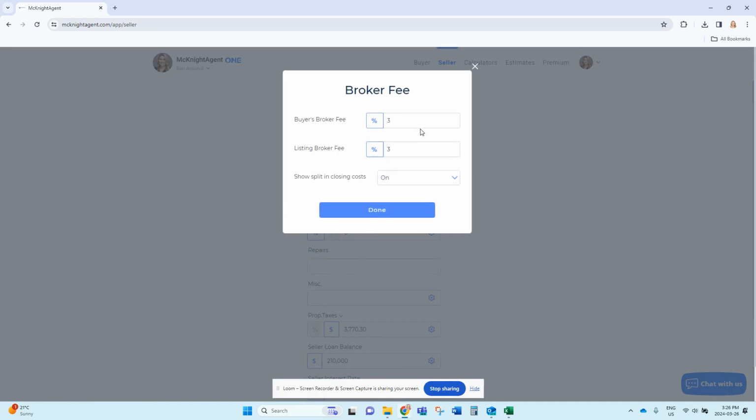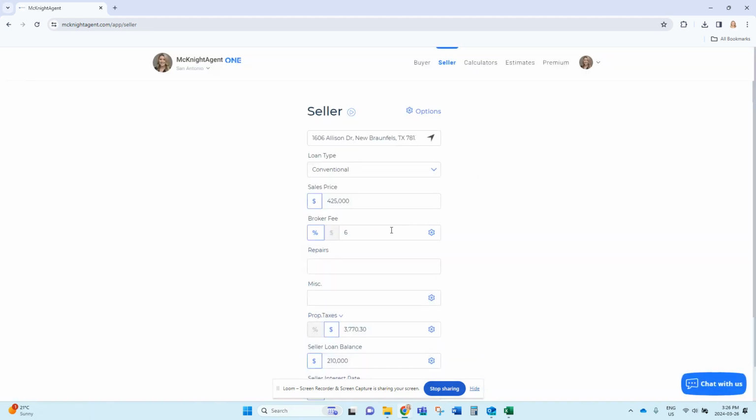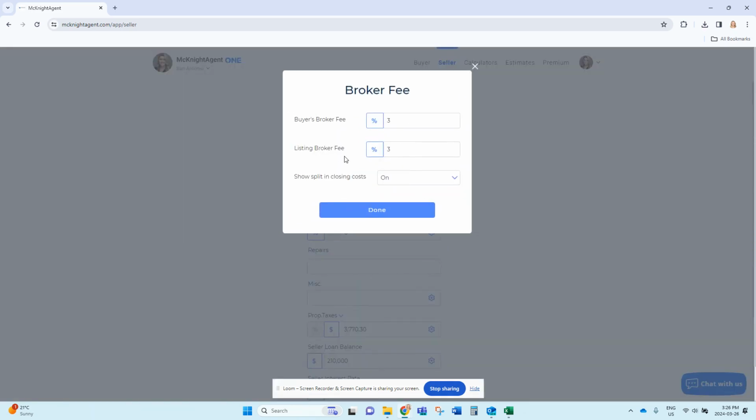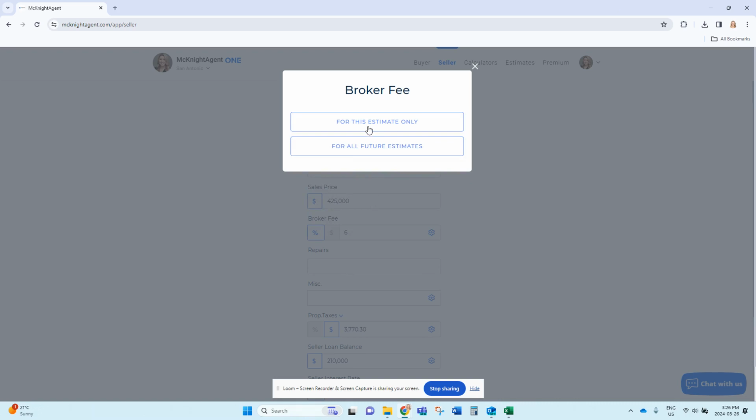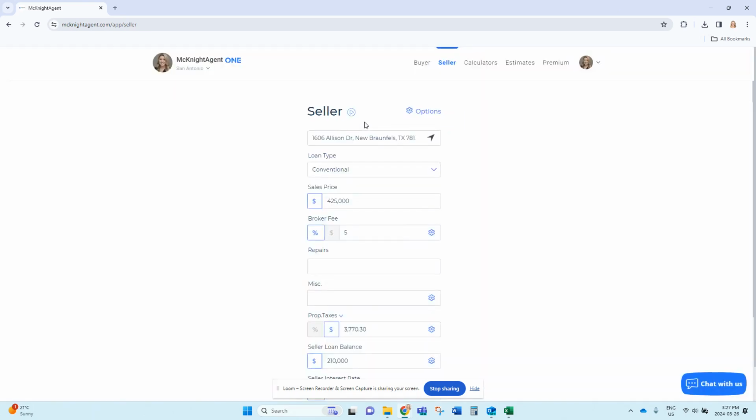And if you need to change your commission, you will have just clicked on this little gear box right here. You can change it to whatever it's going to be. Maybe you agreed on 5%, but you're giving the buyer's agent 3%. You can change that, just hit done, and then you're going to want to do this for only this estimate unless this is a standard practice that you use all the time. So you'll do for this estimate only.